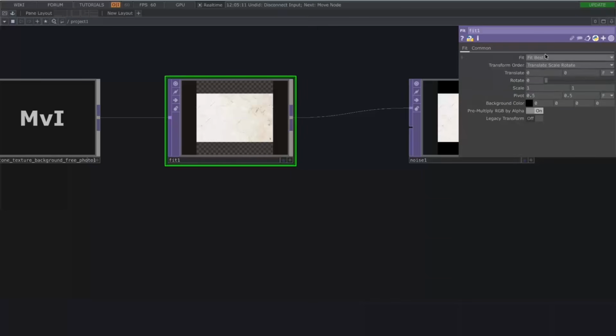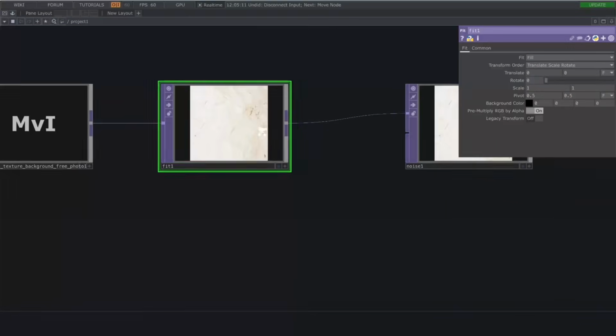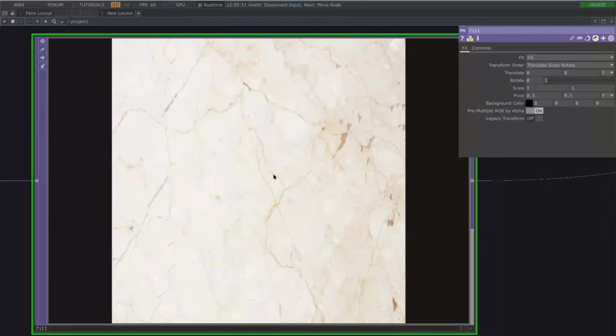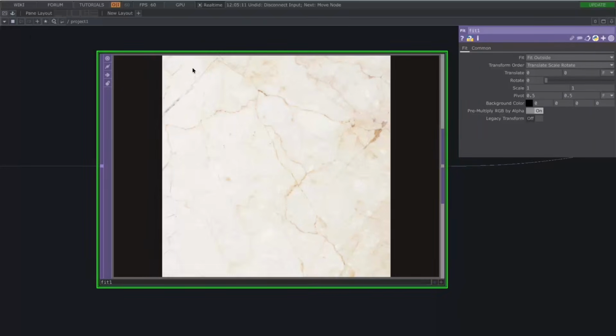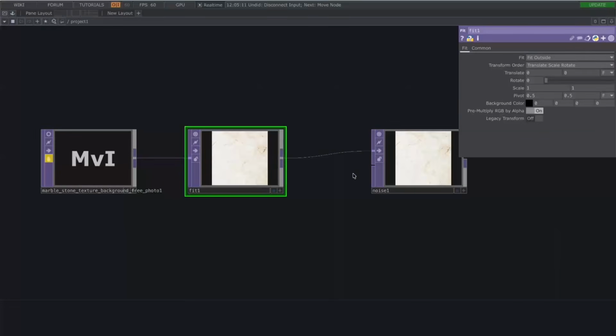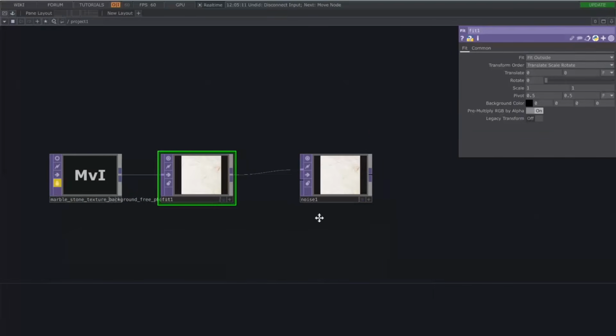Perfect. And then the fit best will ensure that the image fits perfectly inside, but I actually want it to fill up the whole screen, so I'm going to change that to fill. And in fact, that's filled to stretch it. I don't want to stretch it, so I'm going to do fill outside, which is essentially just going to equally size up the image to fill the whole thing without worrying about stretching.